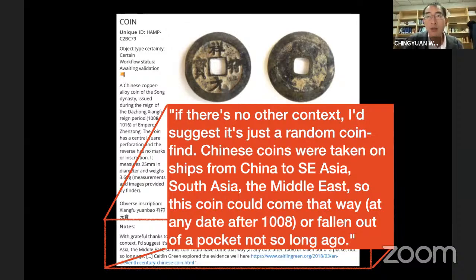Chinese coins were taken on ships from China to Southeast Asia, South Asia to the Middle East. So this coin could come that way at any date after 1008 or fallen out of a pocket not so long ago. Now, Dr. Green's blog post still remains valuable, and I encourage all to read it. But there is a difference between an archaeologically attested coin versus a stray find.